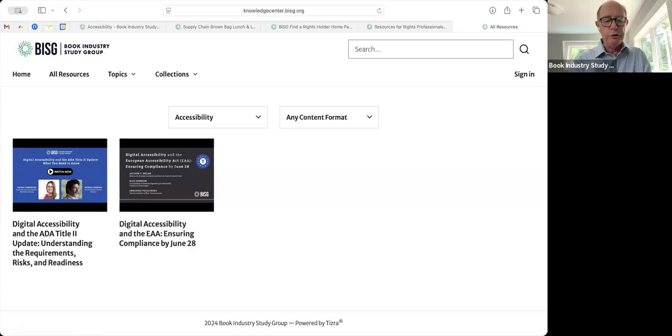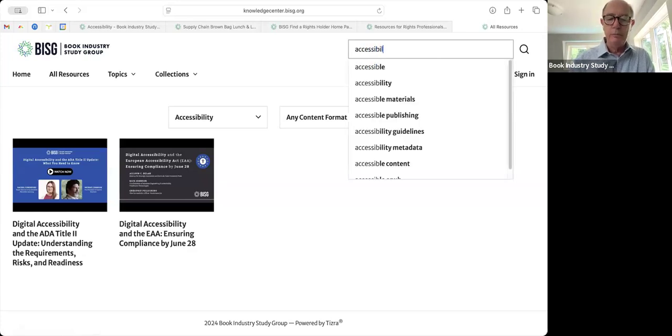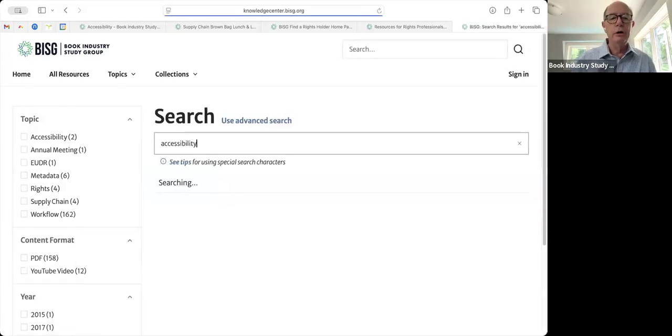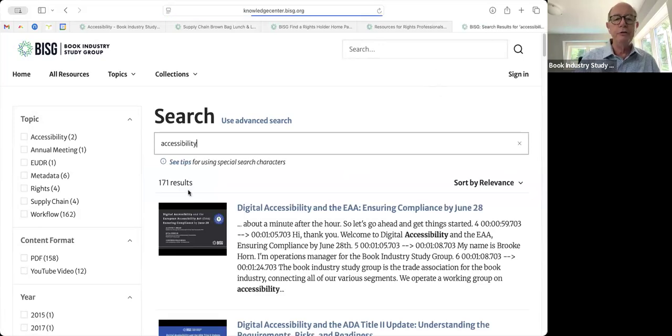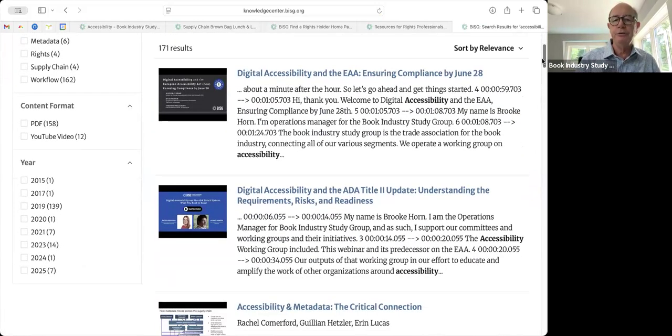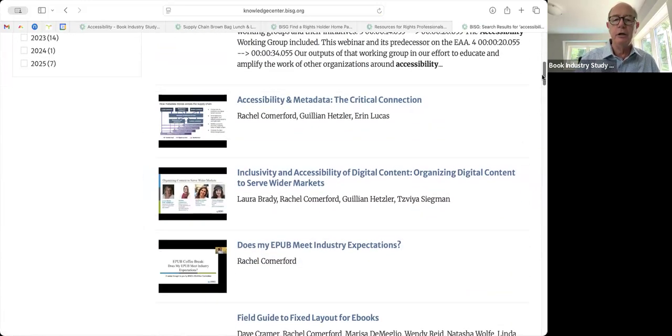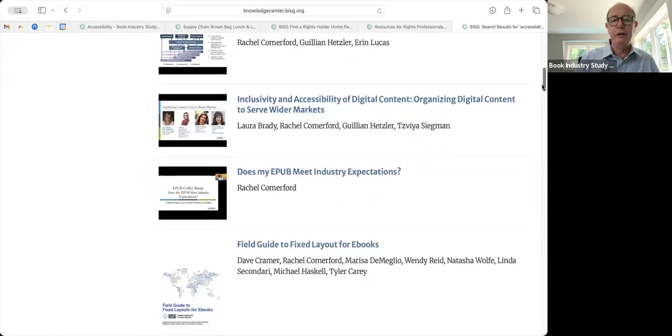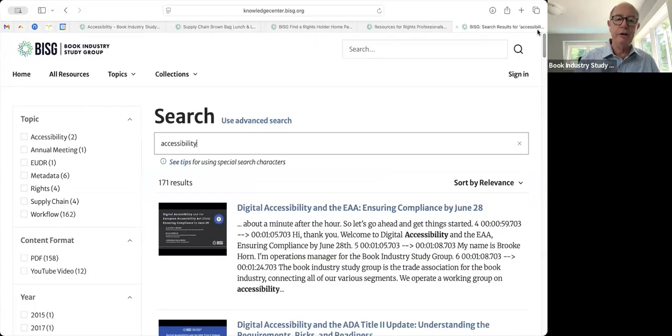If you search for the word accessibility, which I'll do here, you'll see a much broader sense. So it's not just the two webinars, although those two webinars do show up, but also anything where accessibility appears in the description or the title. And you can get a pretty good sense of the depth. So we have 170 different resources or instances in which the word appeared.